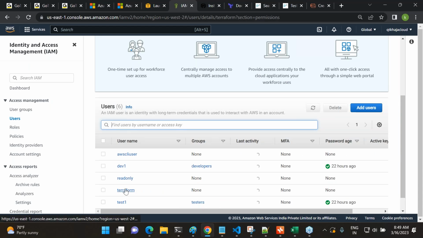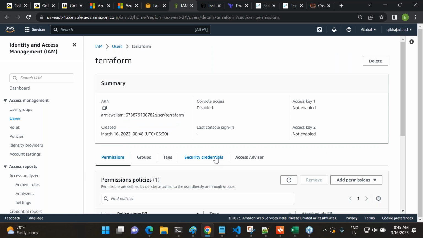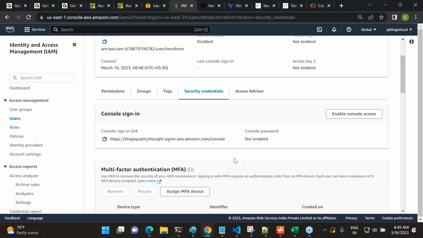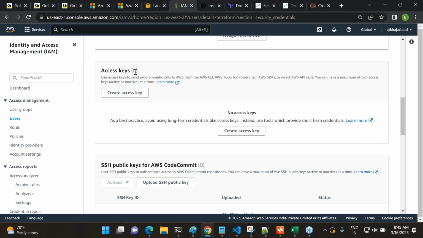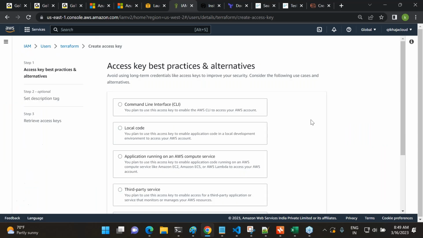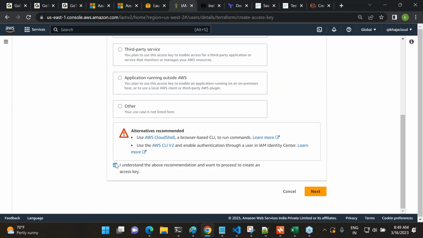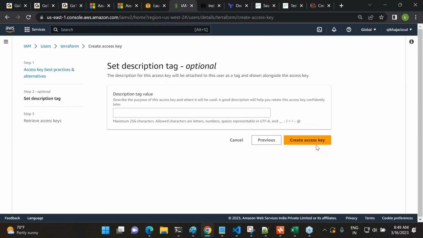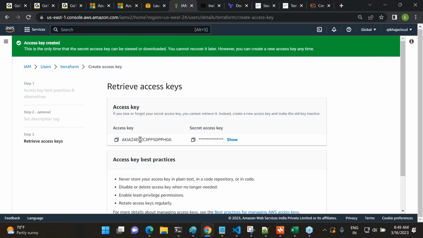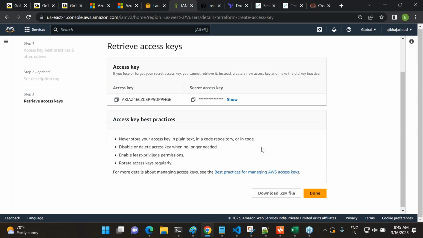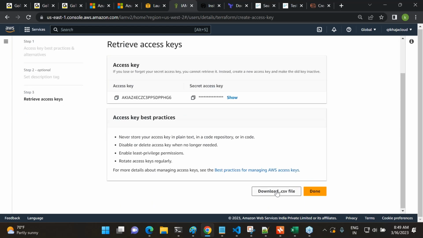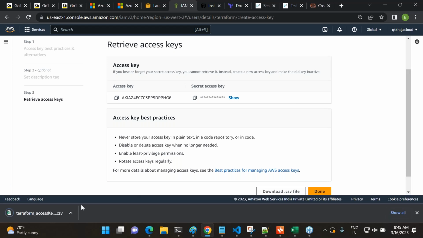Now get into this user called Terraform and go to security credentials. Scroll down to access keys, and create access key, which you are using for CLI access. Select this, next, create access key. So the access key and secret key are available now. You can download a CSV file so that these values remain with you, because once you click on done, there is no way to look at this secret access key again. So let me download this CSV.